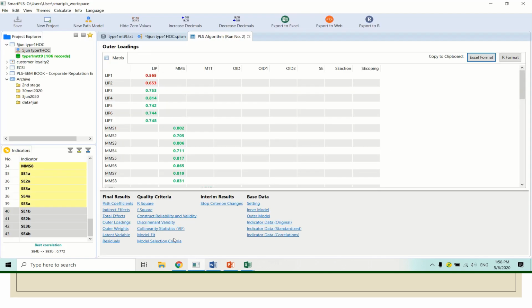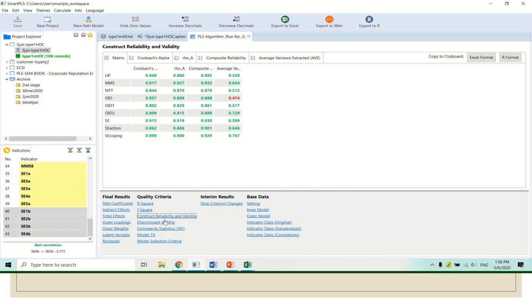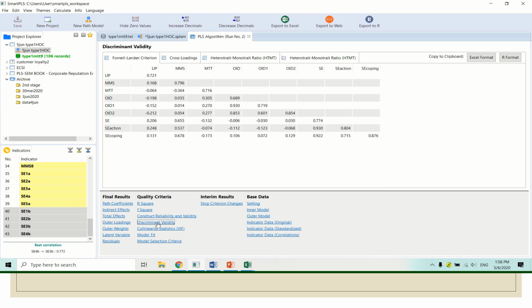So for the construct reliability and validity, we go through. Then go to discriminant validity. For discriminant validity, we want to look at the collinearity between one construct and another. The rule of thumb is that it should not be greater than 0.9 or 1, and the top value should be the biggest value. So for this one, LIP is 0.72, and all of the items here are below 0.72, so it is okay.